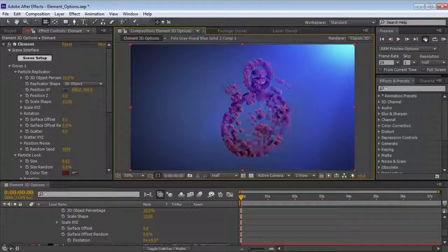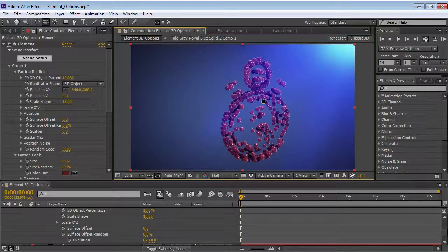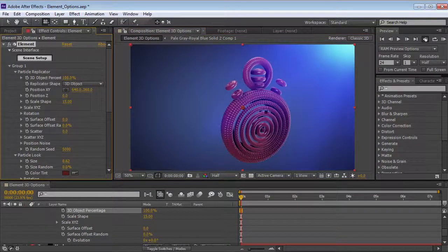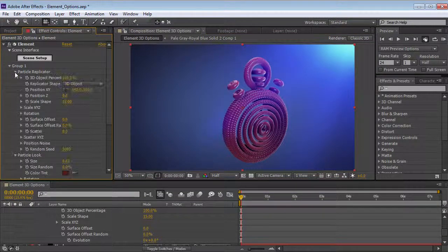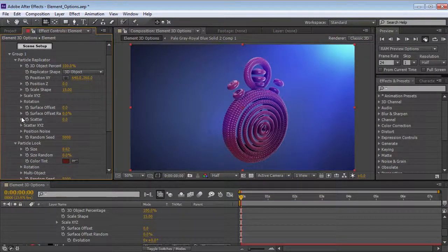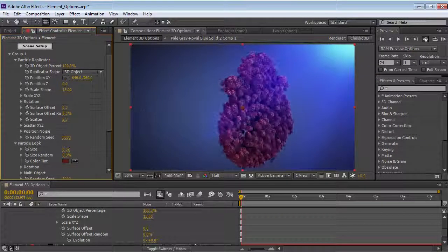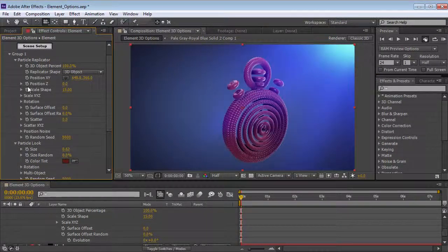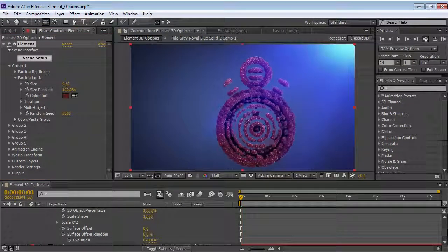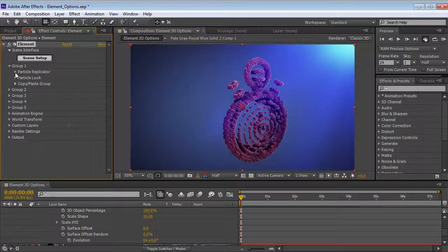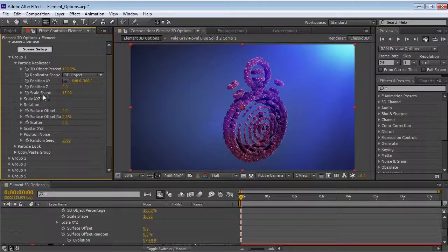Now, one thing to note is that there's no control over particle count. It uses the object's vertexes, but there is an object percentage. So if we turn this up, we can see the entire object being recreated. Now that that's set up, we can go in and do some of these different things, such as scatter, and that'll move the particles randomly. We can also go into the particle look, and again, we could turn up the size random, and that'll create an interesting look.